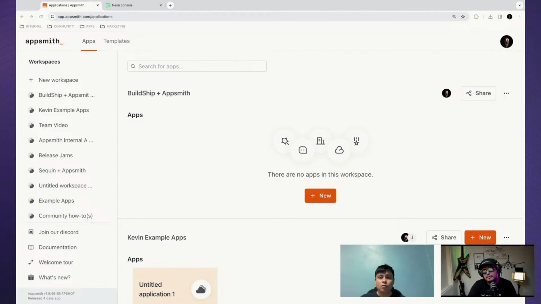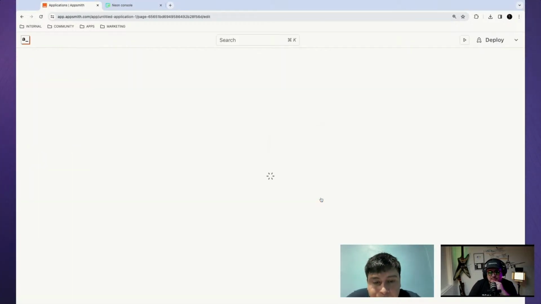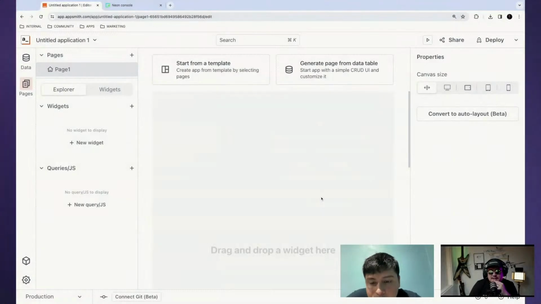So, for example, you will see how we can connect to a Postgres database, or in this case, the Buildship API. That's what we call a data source in Appsmith. All of the data sources will be shared across applications in the same workspace. So that's something important to note. I just created a sample empty workspace called Buildship plus Appsmith, and I don't have any apps, so I will create a new application. So I click create, and then we have here the very empty canvas.